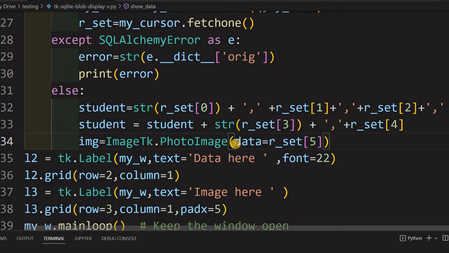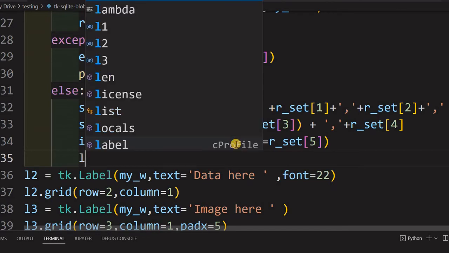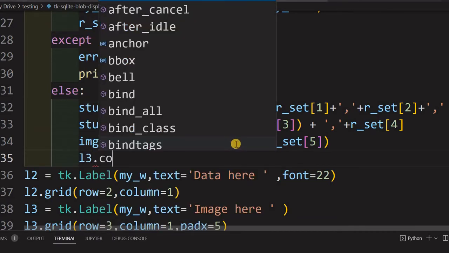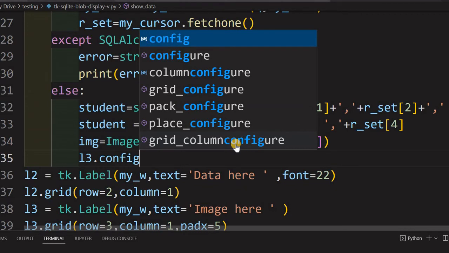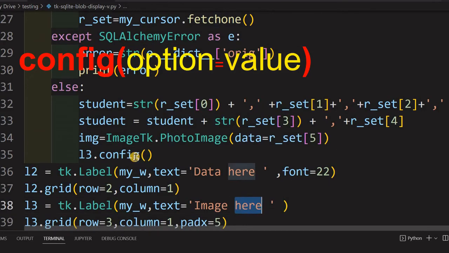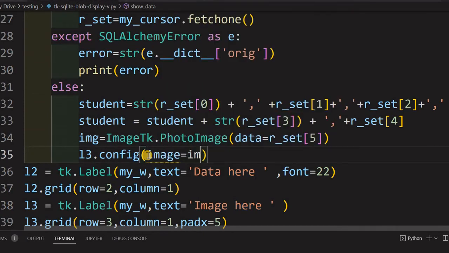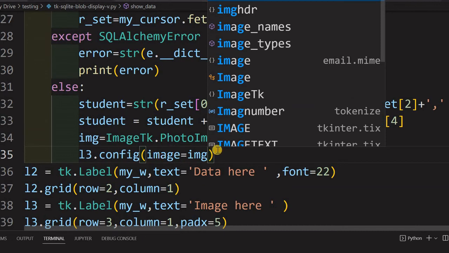Now what we will do is we'll configure this particular image, l3 dot config. With the config method you can assign new attributes to the particular l3. L3 is our third label where we have written image here. This we are changing. Now we are saying configure and place image equal to img. So now this image will be displayed there.